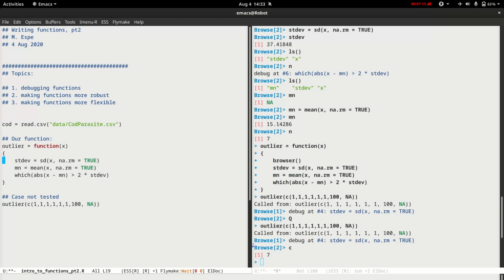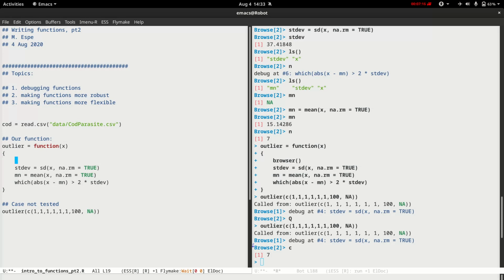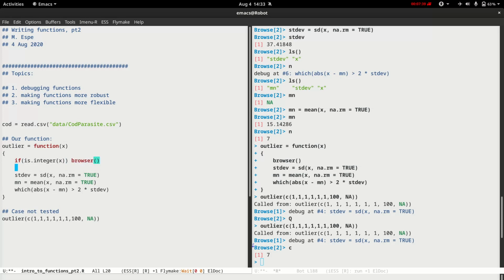The other thing you can do is maybe your function is only giving you the wrong results for one thing. You know, let's say we'll say if is integer of x, then browser. So maybe this is the case where the function is working correctly with real numbers, with numeric values, but if you give it integers, it's breaking. So now you can say, well, only let me look around in these conditions.